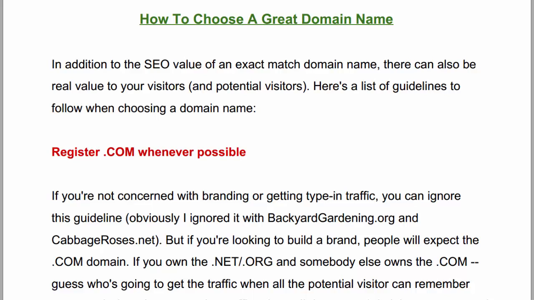Here's a list of guidelines to follow when choosing a domain name. Number 1. Register .com whenever possible. If you're not concerned with branding or getting type-in traffic, you can ignore this guideline. Obviously, I ignored it with backyardgardening.org. But if you're looking to build a brand, people will expect the .com domain.